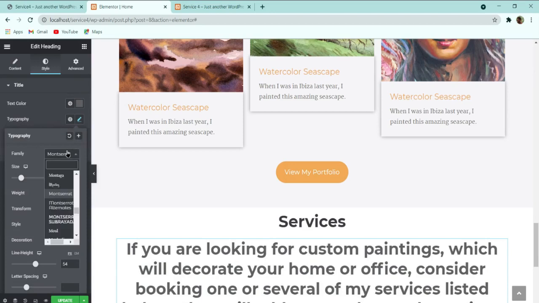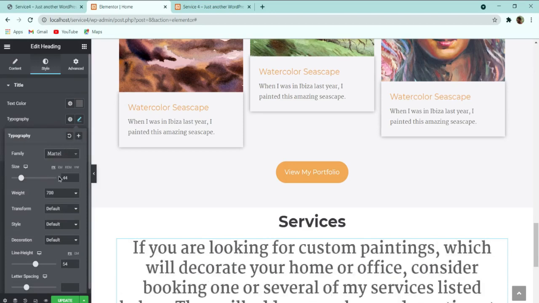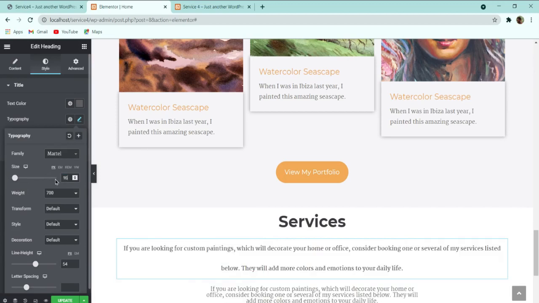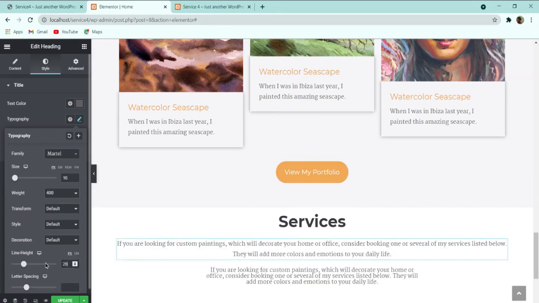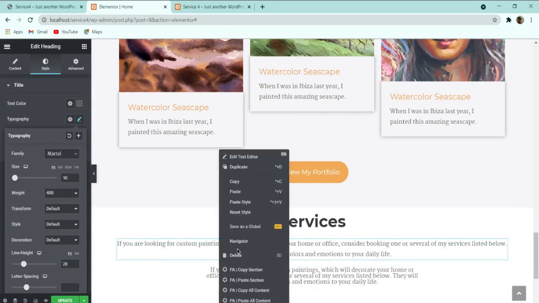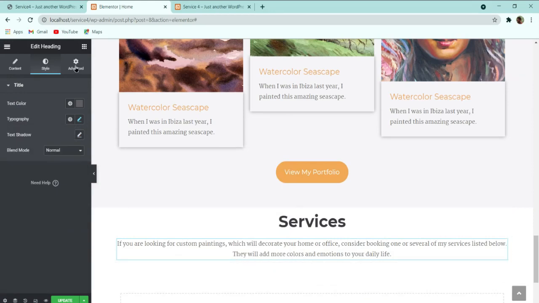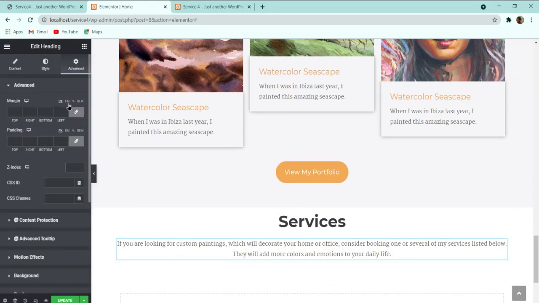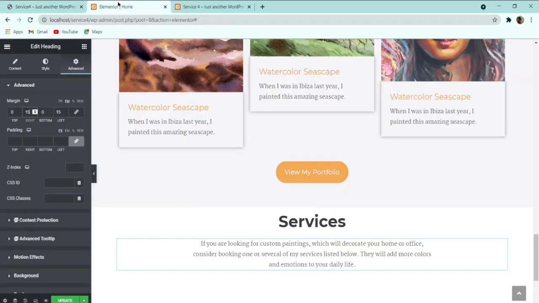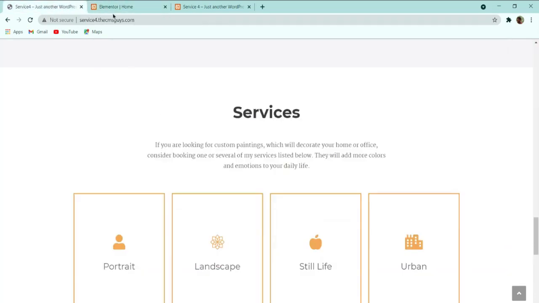It is a problem with Elementor. Sometimes it doesn't work. That's why here I will make the size 16 pixel. Let me make the font weight 400, and then the line height I will give 28 pixel. After that, here I have to go to this advanced section, and then for margin I will select em and unlink the margin, and give the left margin 15, and similarly the right margin 15 em. So now here you can see that we got exactly the same section.